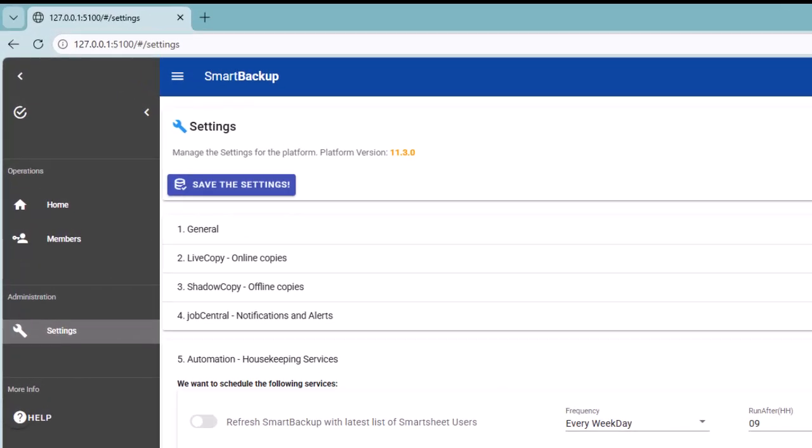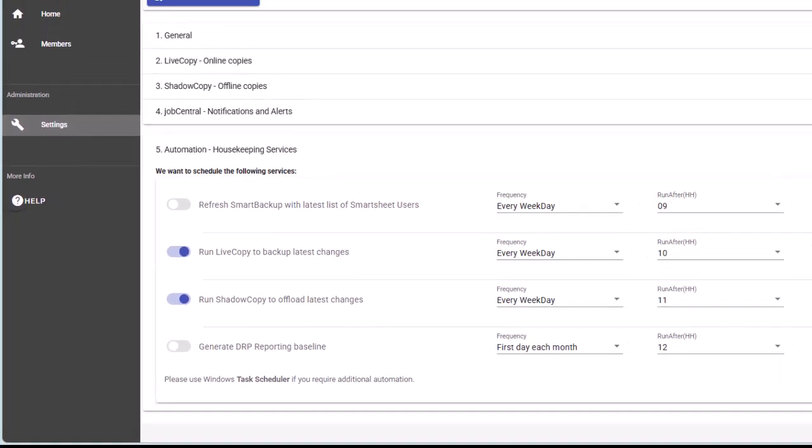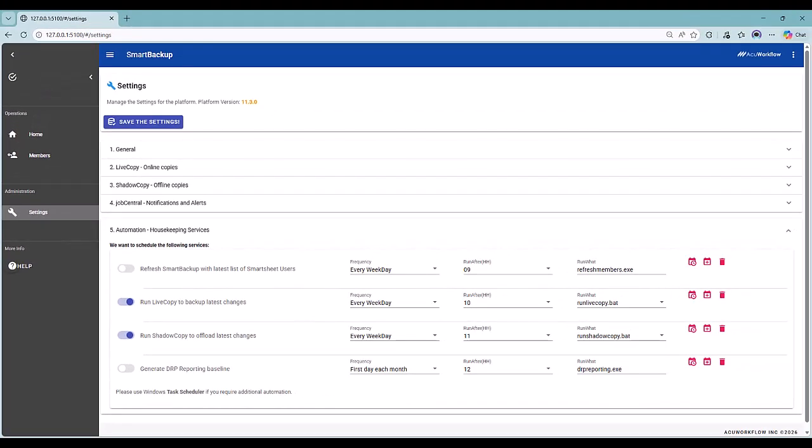From here, you can manage live copy for online backups, shadow copy for offline backups, JobCentral for notifications and alerts, and automations for housekeeping services. This centralized configuration page ensures that all SmartBackup features are tailored to your environment and operate seamlessly together.